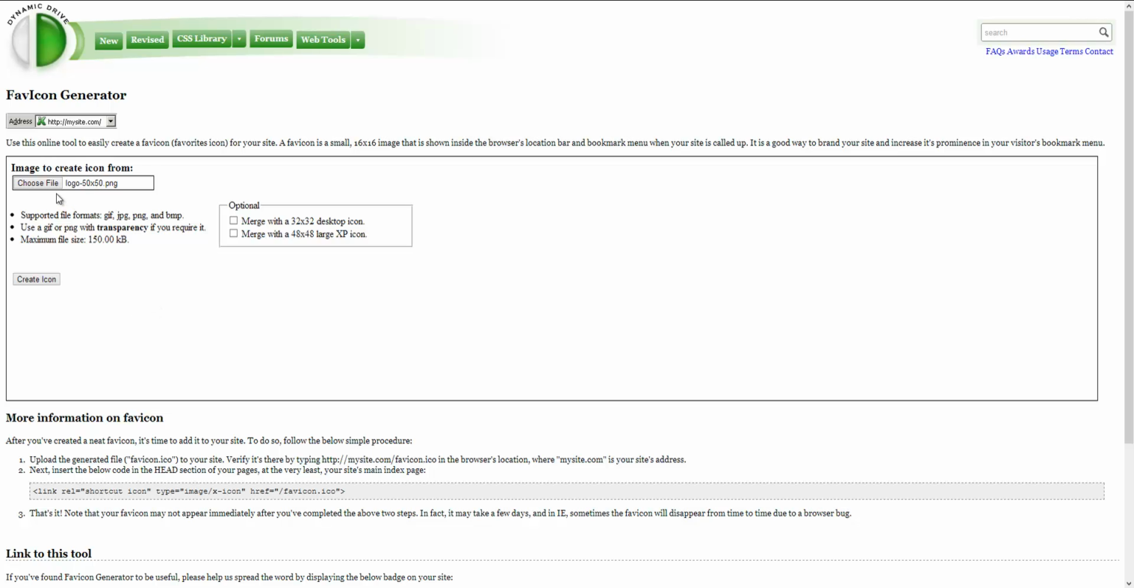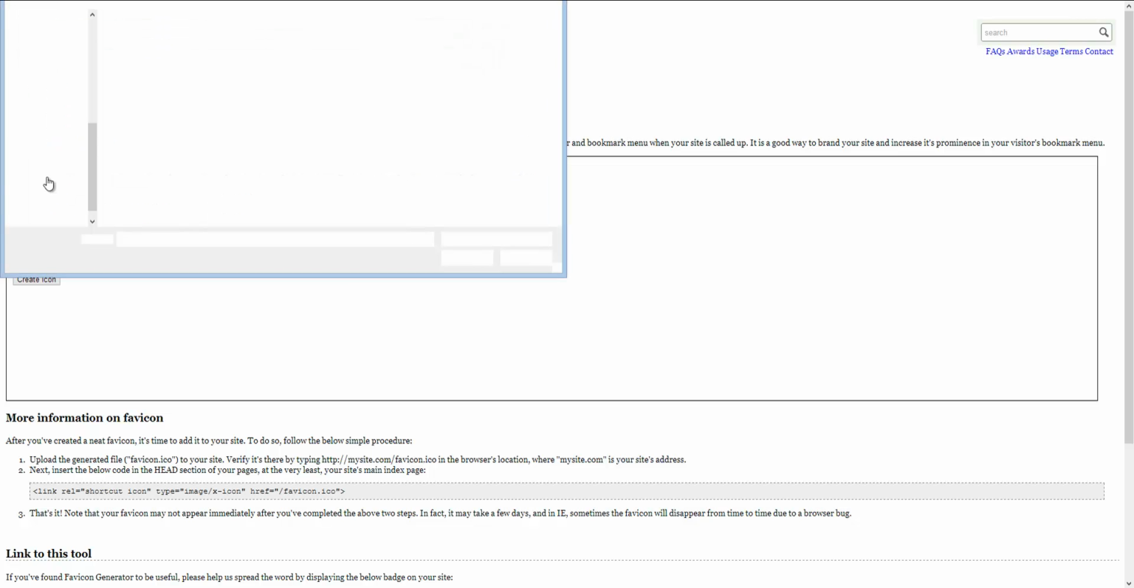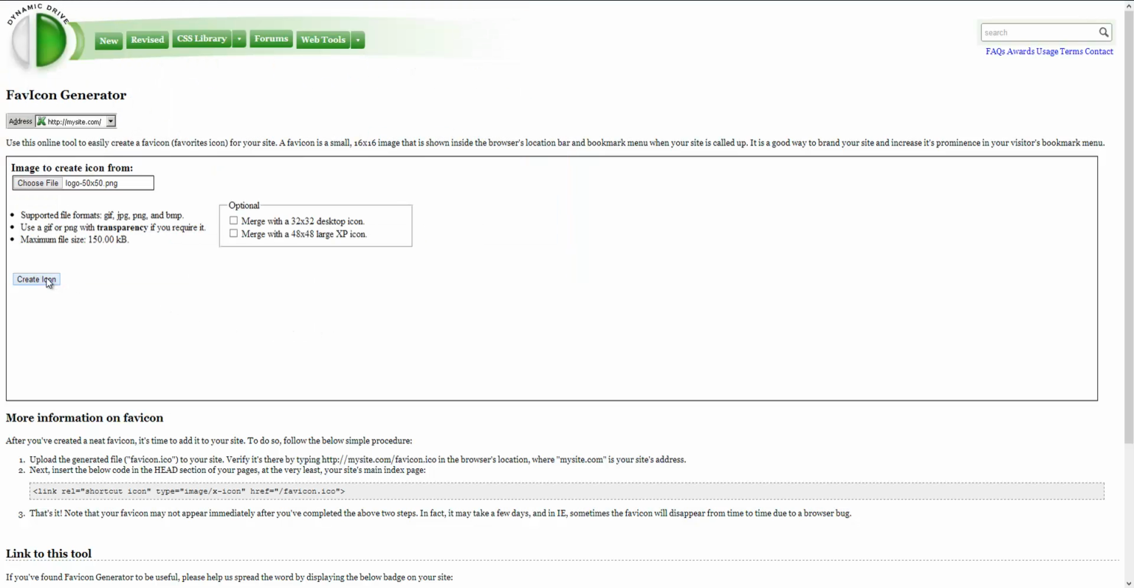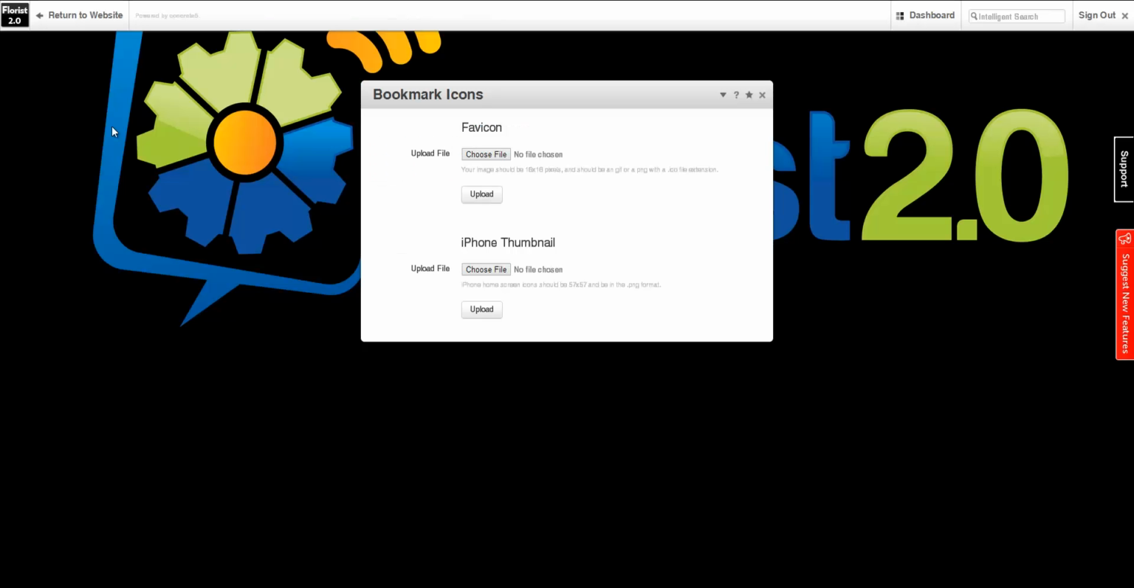And what this does, very simply, is ask you to pick the artwork that you're starting from. So I went and chose a file, which was our square logo file. There's that. When I click on create icon, that will give me right there a link to download that special file. Nice and simple. Download that file, then go back over to my dashboard. I would come in here, choose that file, click on upload.